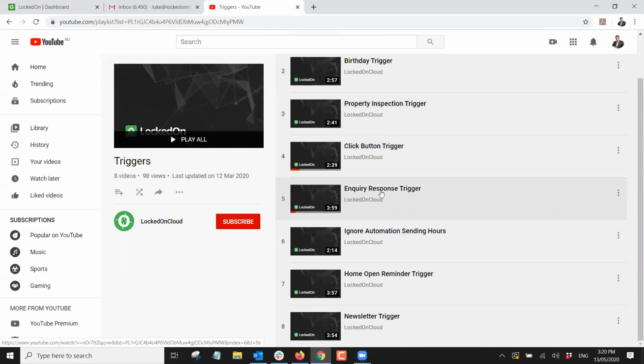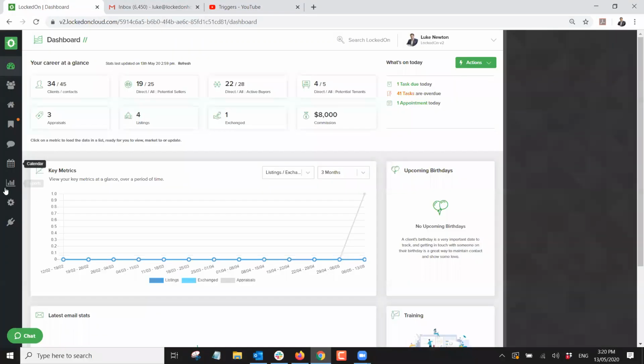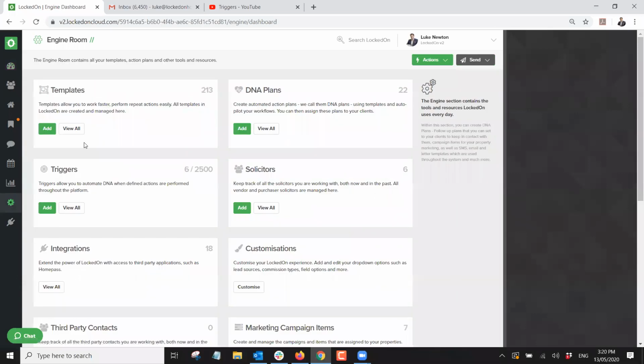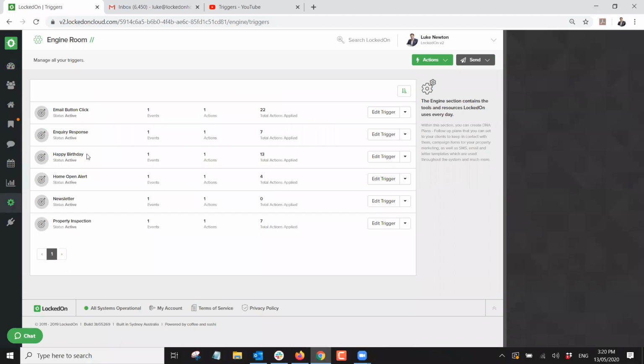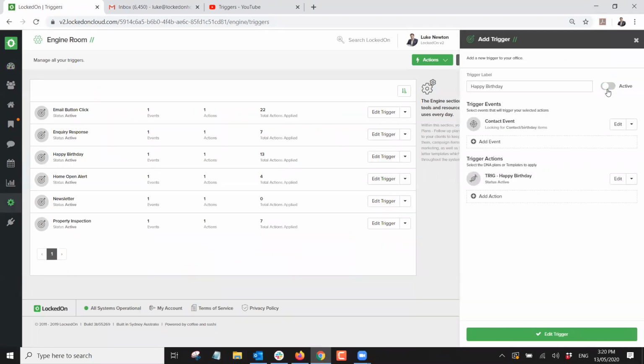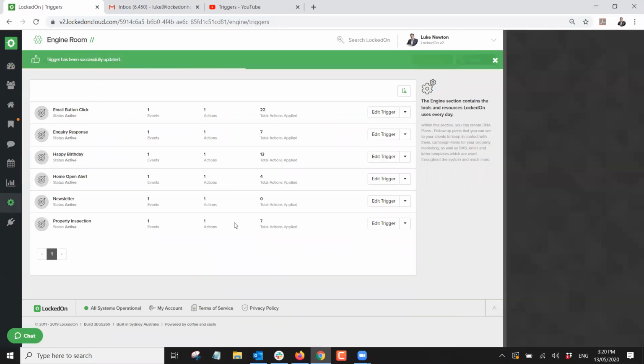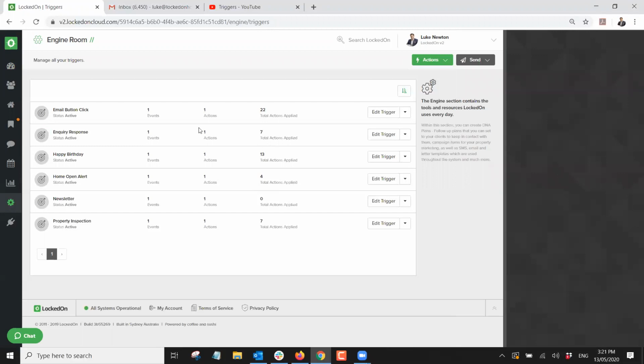Click button, inquiry response, ignore automation, open home reminders, newsletter trigger. Seriously, most offices should have every one of these on. We set them up as defaults, so they're using our standard templates and standard settings. But in the triggers to turn one on, like if you want to turn your birthday one on, which you all should do straight away, install it, just hit edit, and it will be off. You just turn it active and hit save. Bam, that's your SMS and email going out to anyone who has a birthday.